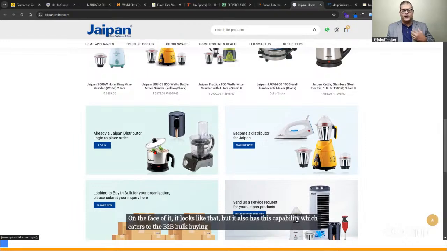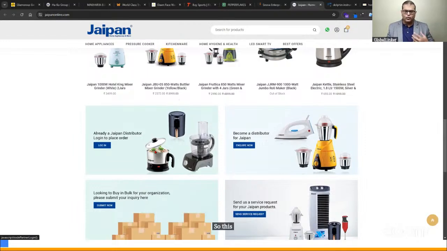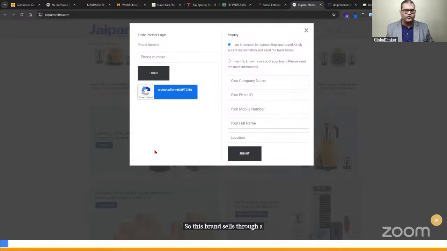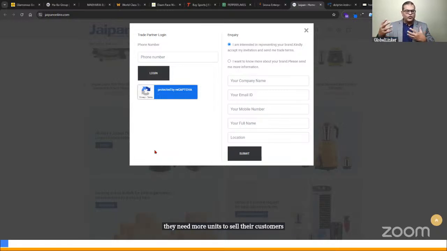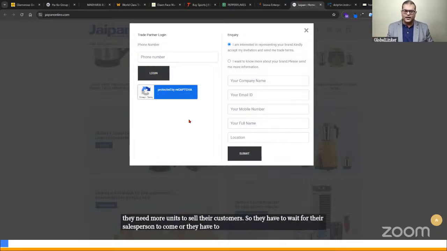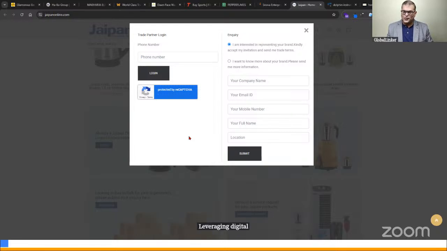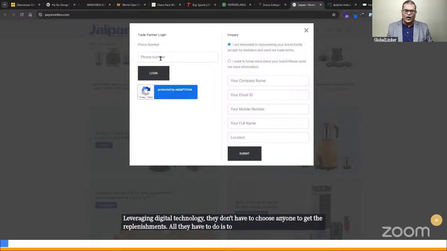How does this work? So this brand sells through a vast network of retailers, shop owners who are selling their product. Now, anytime these shops have to buy their products again as replenishments, they need more units to sell their customers. So they have to wait for their salesperson to come, or they have to approach them to get the replenishments. Now, leveraging digital technology, they don't have to chase anyone to get the replenishments. All they have to do is to log in and they can place it.